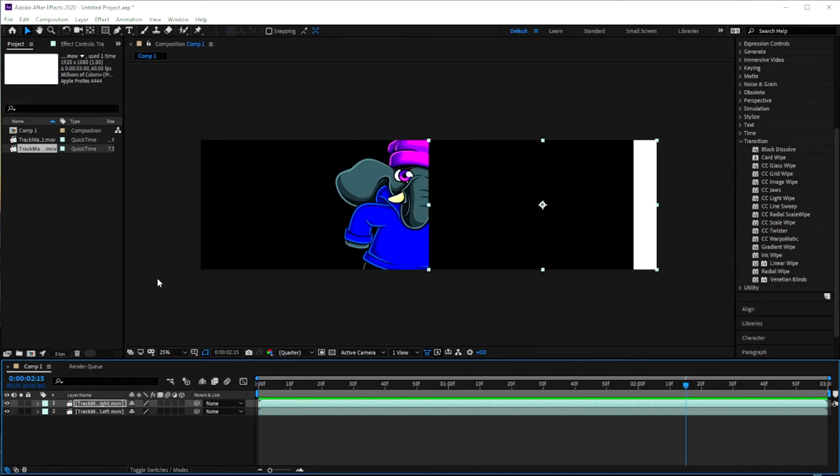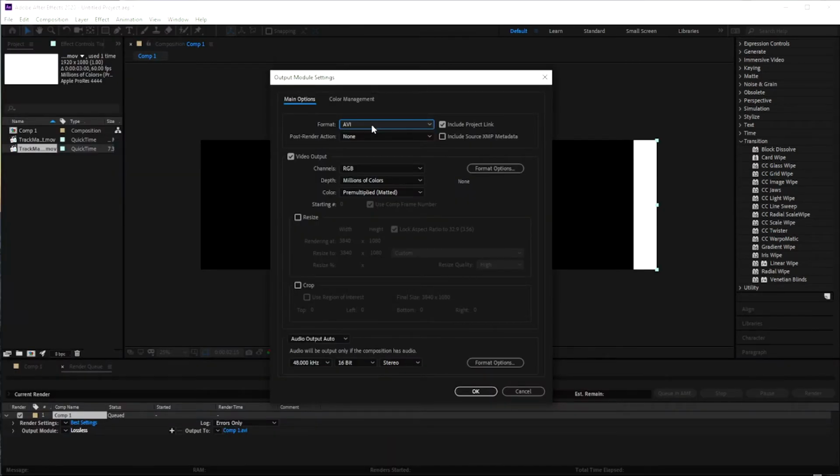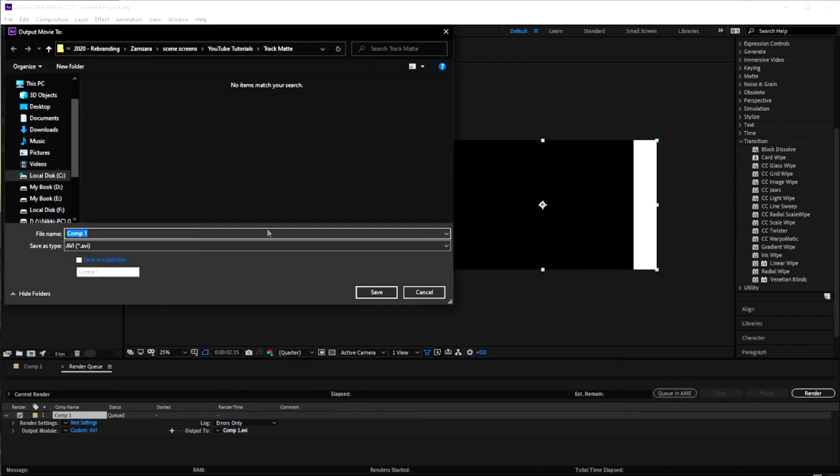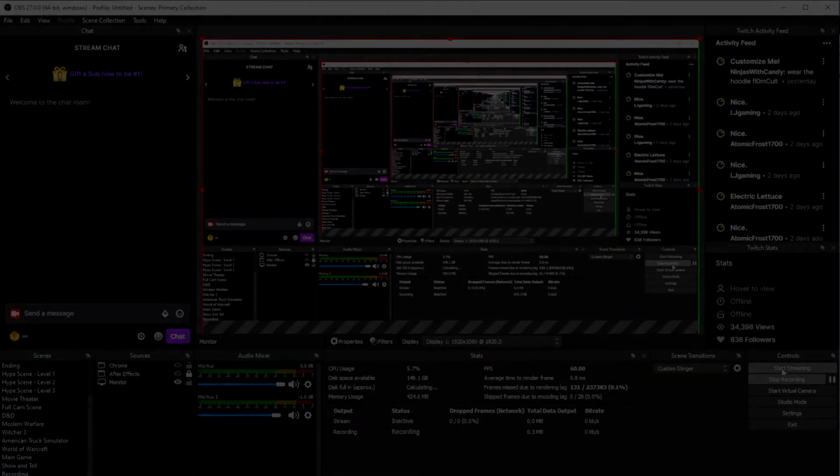Now, you want to add this to your render queue. I save mine as AVI. That works best for my system. I do RGB plus alpha on that as well, just in case. And then go ahead and click OK. And you can save this as anything you want. I'm going to call it Track Matte Transition. Going to save, and then we render that.